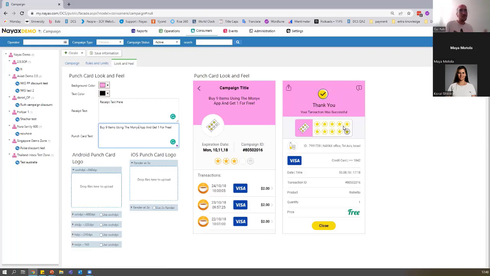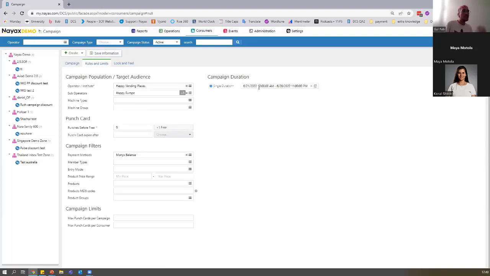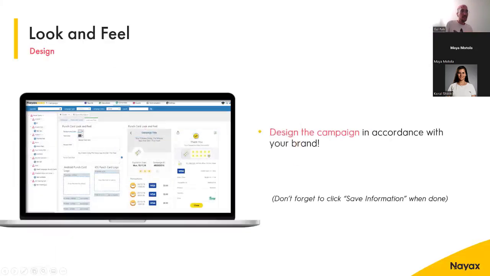Now, after we've done all of that, all we have to do is click on Save Information, and we're set to go. The campaign will start running from the specific dates that you chose, and you're good to go. You will have all of this information. Now, that was basically all from my side.